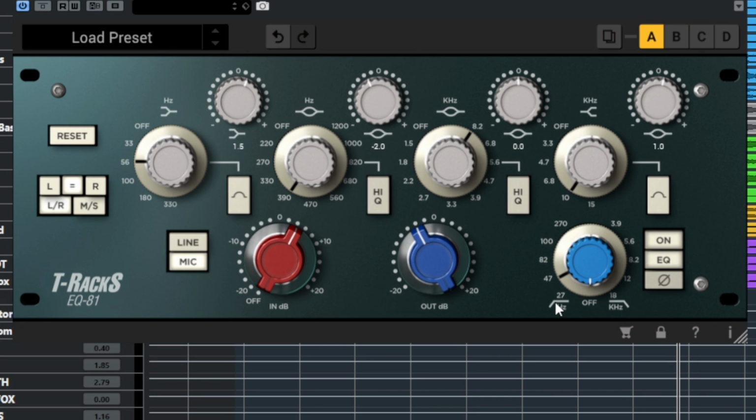And lastly, here we have a high pass filter and low pass filter. The knob around the blue button is for the high pass all the way up to 270 Hz, and the knob in blue is for the low pass. You can low pass till 3.9 kilohertz. You can turn off and turn on the EQ here. You have a phase flip button here. You can also undo some actions, and you can set different parameters here and compare each one of these.